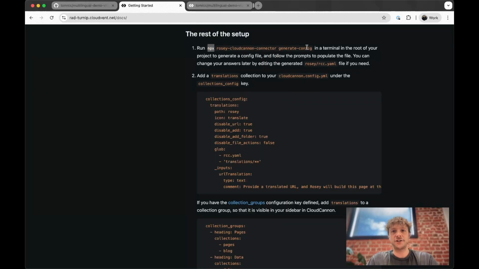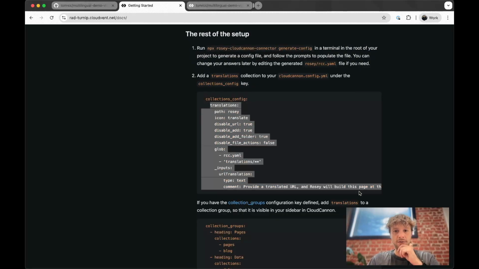From here, we can generate a config, which we can automatically generate as part of the post build in CloudCannon, and then we pull that down. Or we can run this command locally, fill out some prompts, and then we'll have our config file. I think I'll just opt to push it to CloudCannon and pull it back down. So I'll do this step in the meantime though.